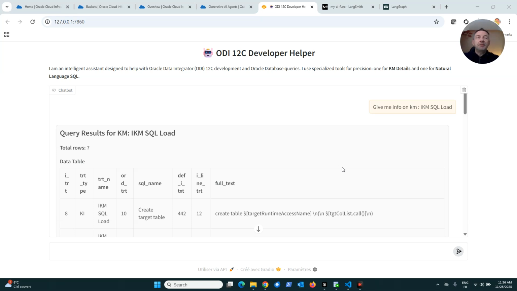Okay, today I'm super happy to show you a use case: a chatbot with an AI agent in order to help Oracle Data Integrator 12c developers in their job. When you are using Oracle Data Integrator, you need some information, and this information is very specific.